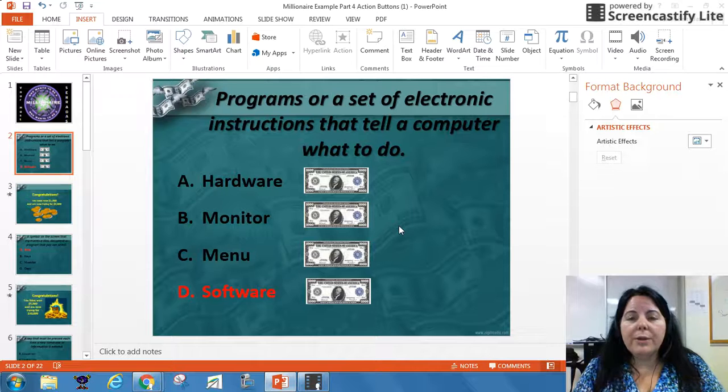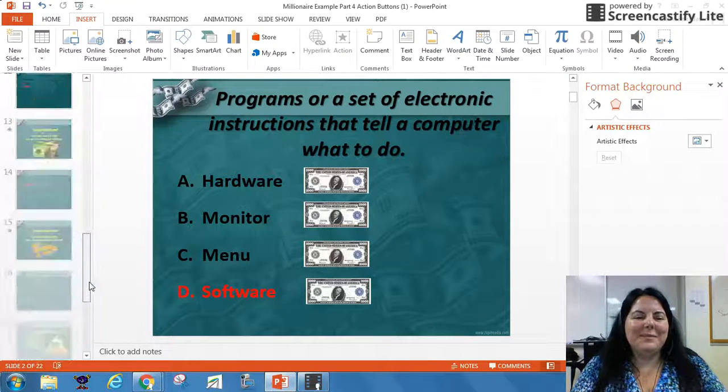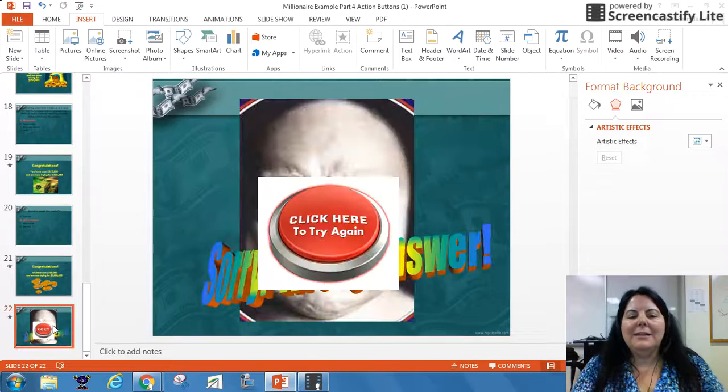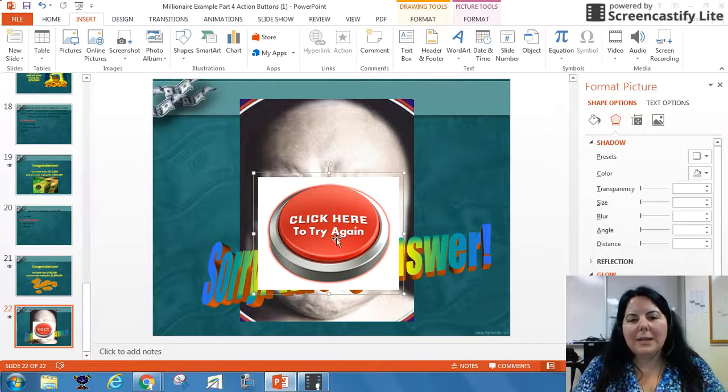So now go through and add some action buttons. 4 buttons per slide. 10 slides comes out to 40. But there's one other button you've got to do. Let's go down to the last slide. I've got a lot going on here. Don't worry about it. Let's just worry about this button here.